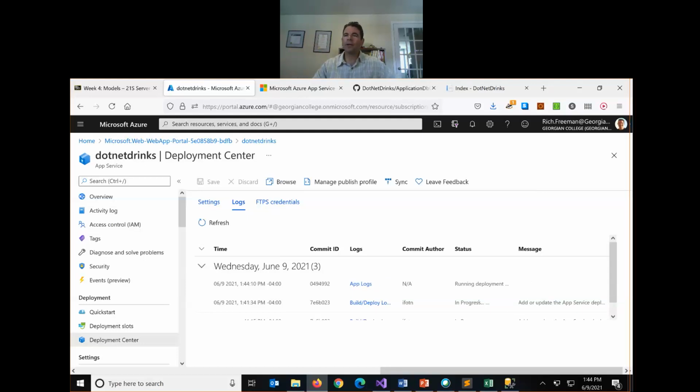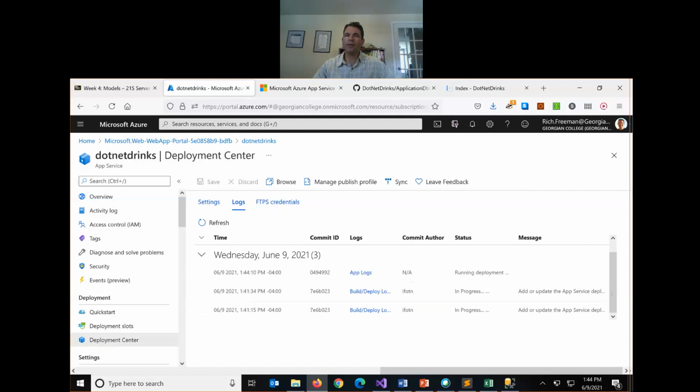Okay, so now it's running the deployment. Did take a little bit. It took a few minutes to set it up. And this log will update. And if there's an error, it'll show us what the error is and why the deployment fails.